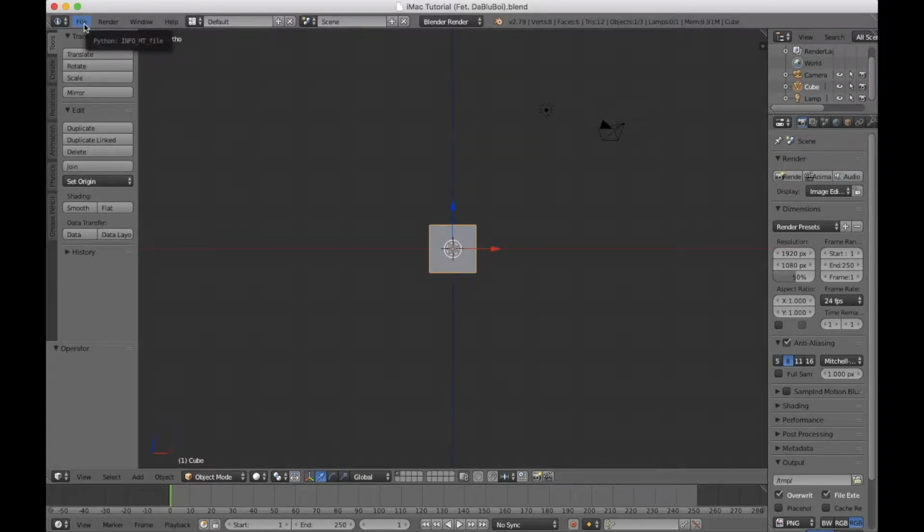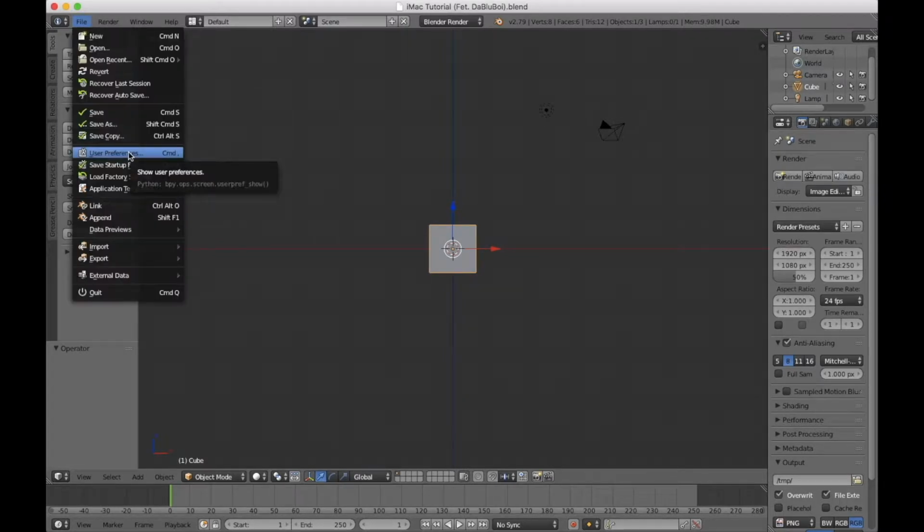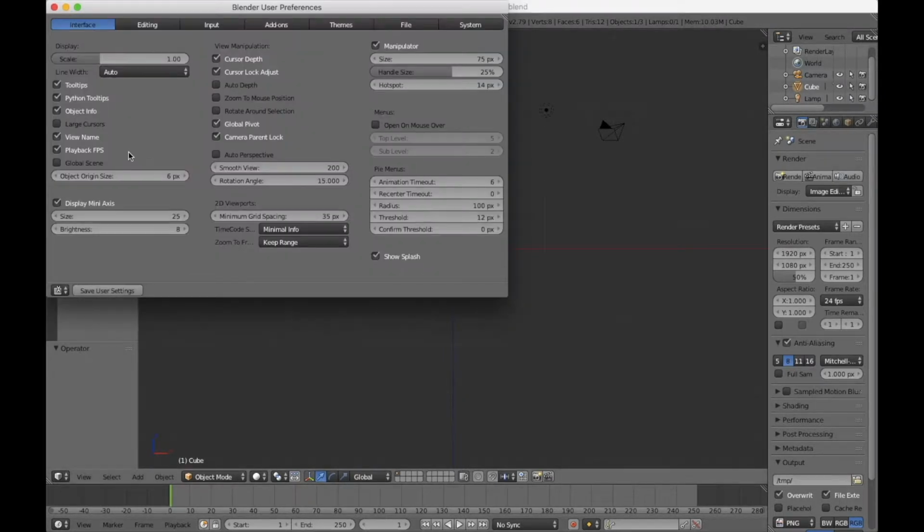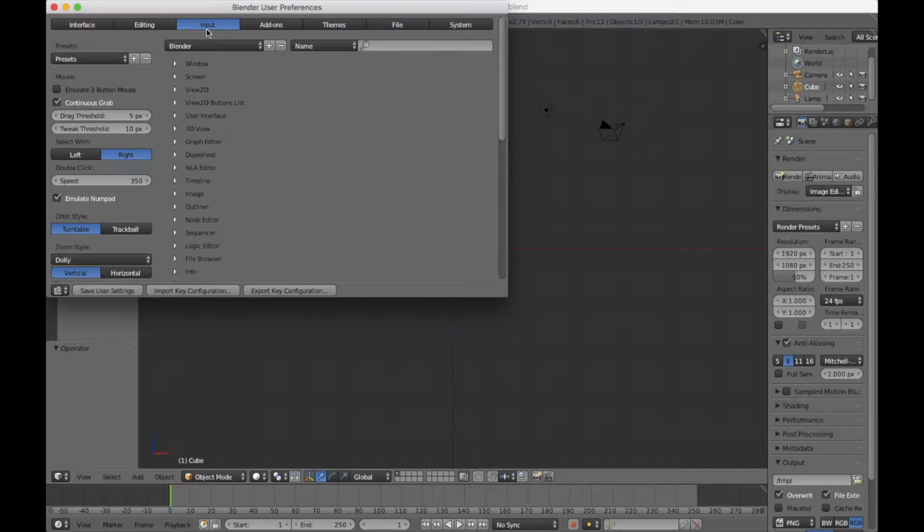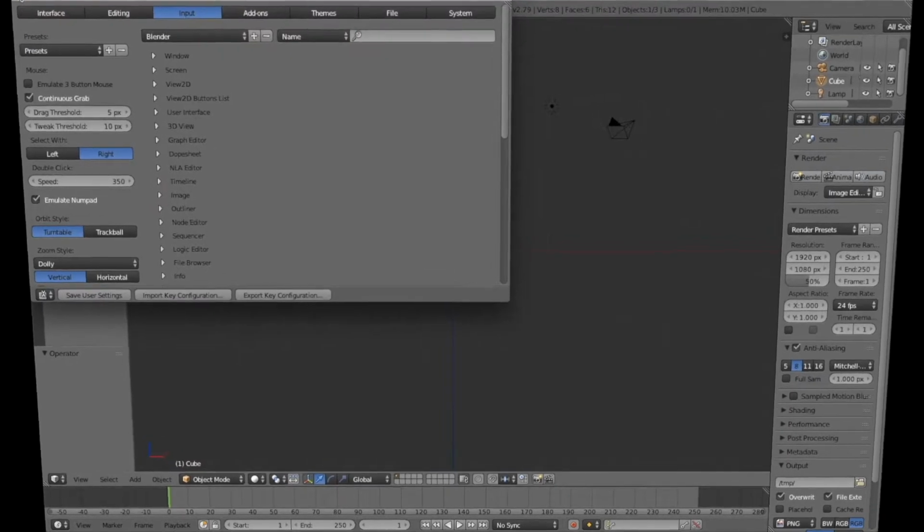To do that, go to Files, User Preferences, then click on the Input tab, then check the box named Emulate Numpad. Before exiting User Preferences, click on Save User Settings, then close down the window.